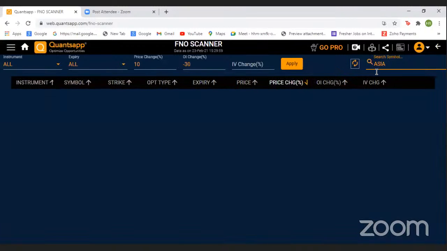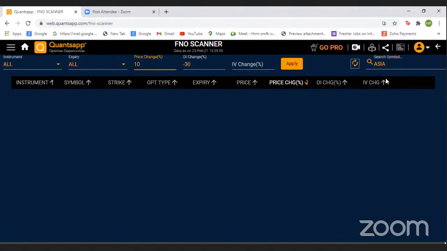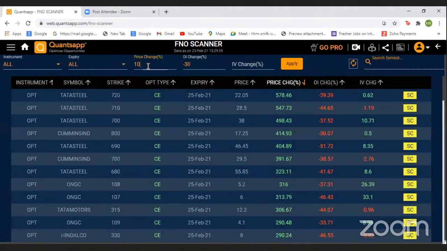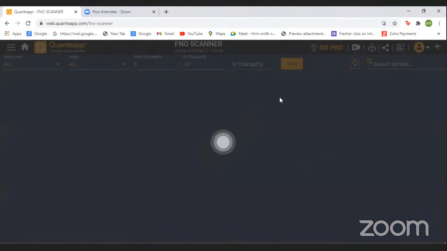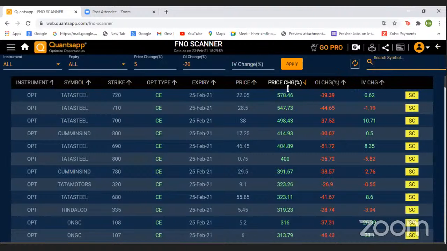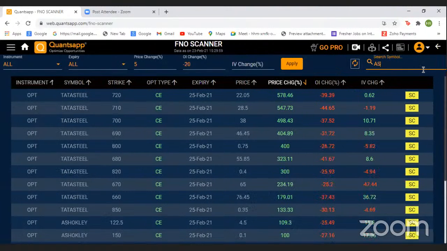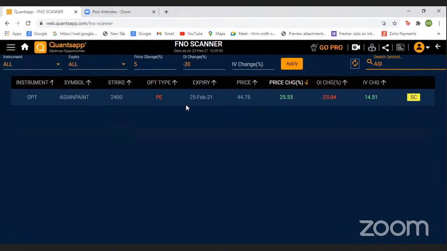I'll search for Asian Paint. There was no strike price where the price of any option went up by 10% and the open interest unwound. So let's try to search for some other data point: 5% price change and open interest unwound by 20%. I'll click on apply. Here are the scripts. I can sort by price change or OI change. Asian Paint 2400 put option, short covering witnessed. So you can do it, Mr. Ramesh. You can scan your desired script, give inputs, and search whether a similar sort of move happened or not.